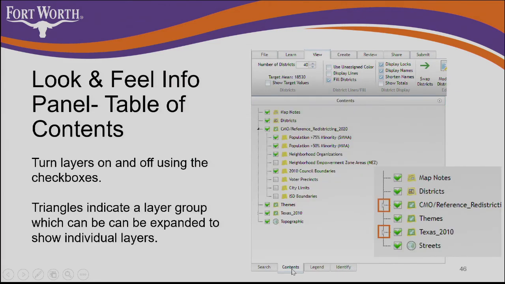The next panel is the contents. This is the table of contents. All the data can be turned on and off. These are maps that IT and ESRI created, all of this base data. So if there's anything additional that you'd like to see, you can add that to this map. But we have a topographic map as well as the Texas 2010, that's your census data for the 2010 census. Themes are additional background information. And then the CMO reference redistricting 2020. This is all the city data that you'll be using. So the button here, this is how you expand that. And then just the check mark boxes, turning things on and off.